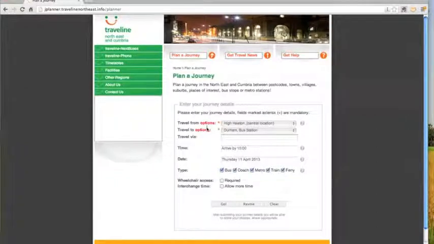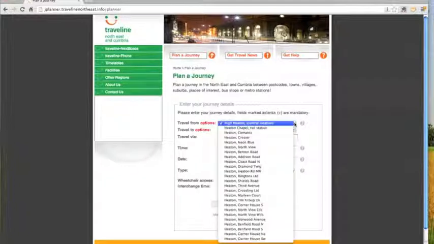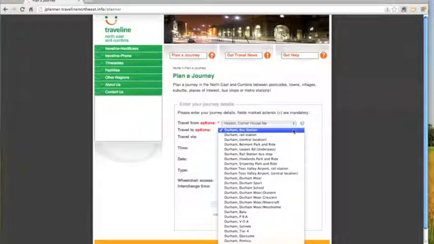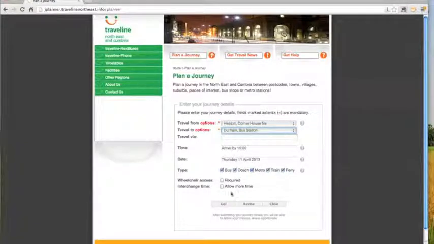Now it's asking me to clarify a couple of things here. Because I just put Heaton, obviously there are various different places in Heaton where I could leave. So it's asking me to be a bit more specific. And it'll give you various different options here. So I'm going to choose the corner house, because that's probably the most appropriate place. And again, in Durham, it's asking me where I'd like to arrive to, and it's giving me various options. I'm going to stick with the bus station because I think that's fairly central, so that's fine. So I'm happy with everything else, so I'm going to click go again.